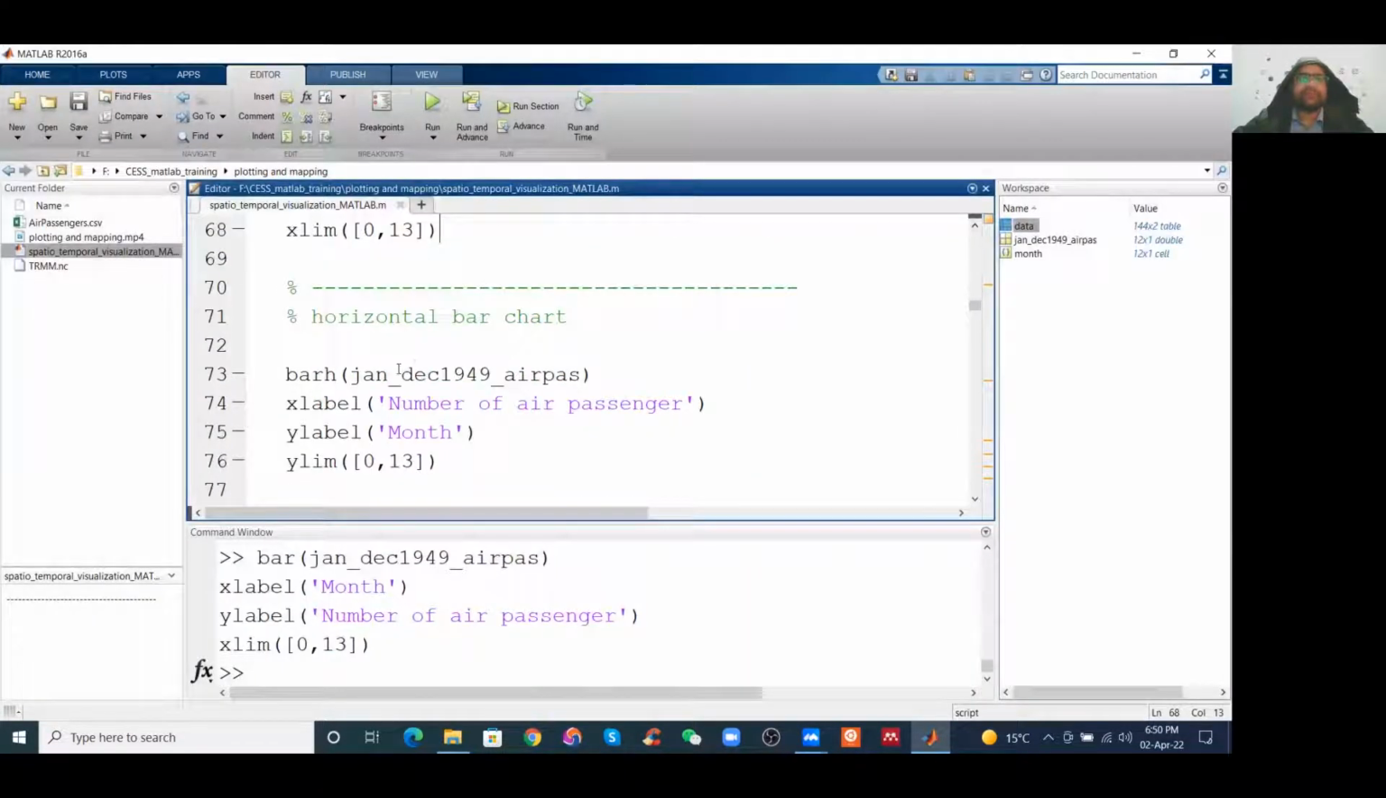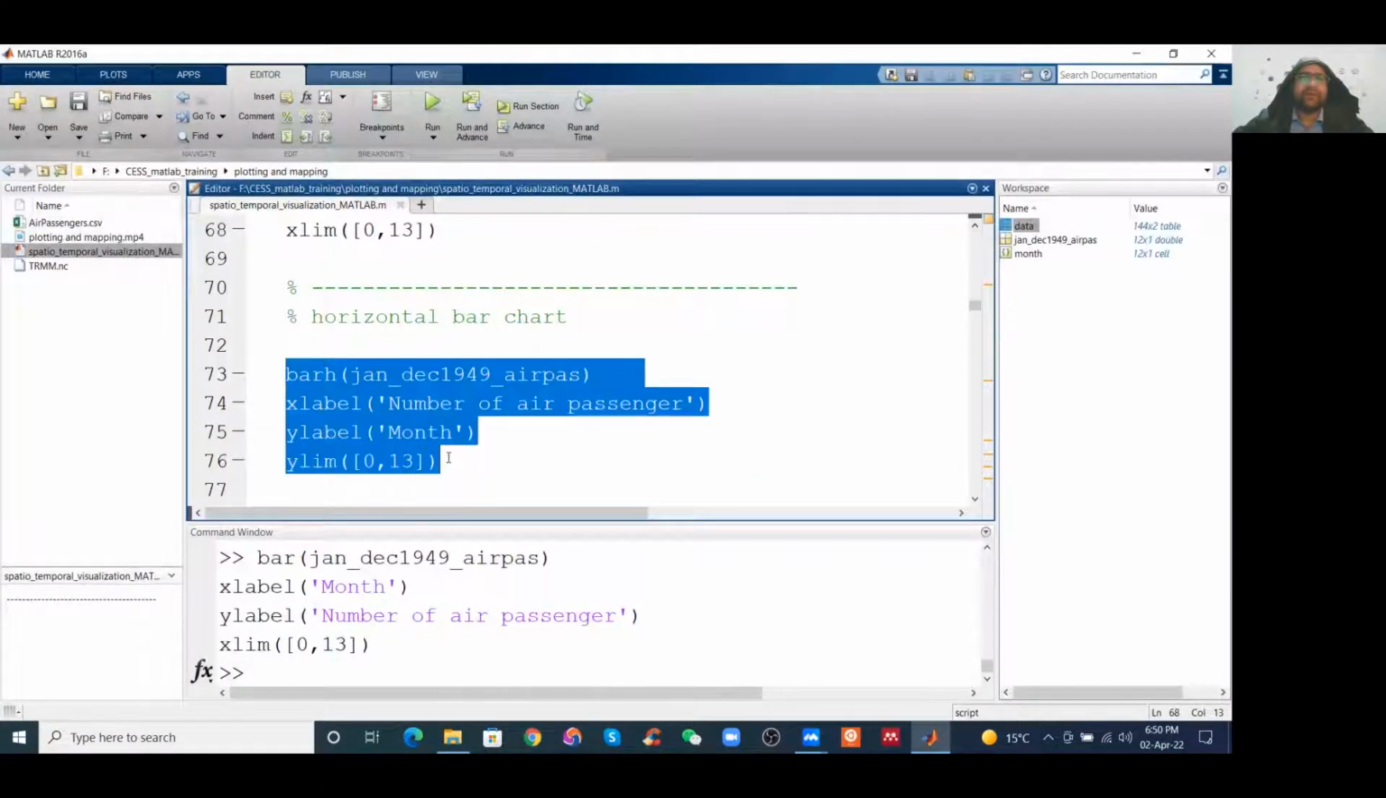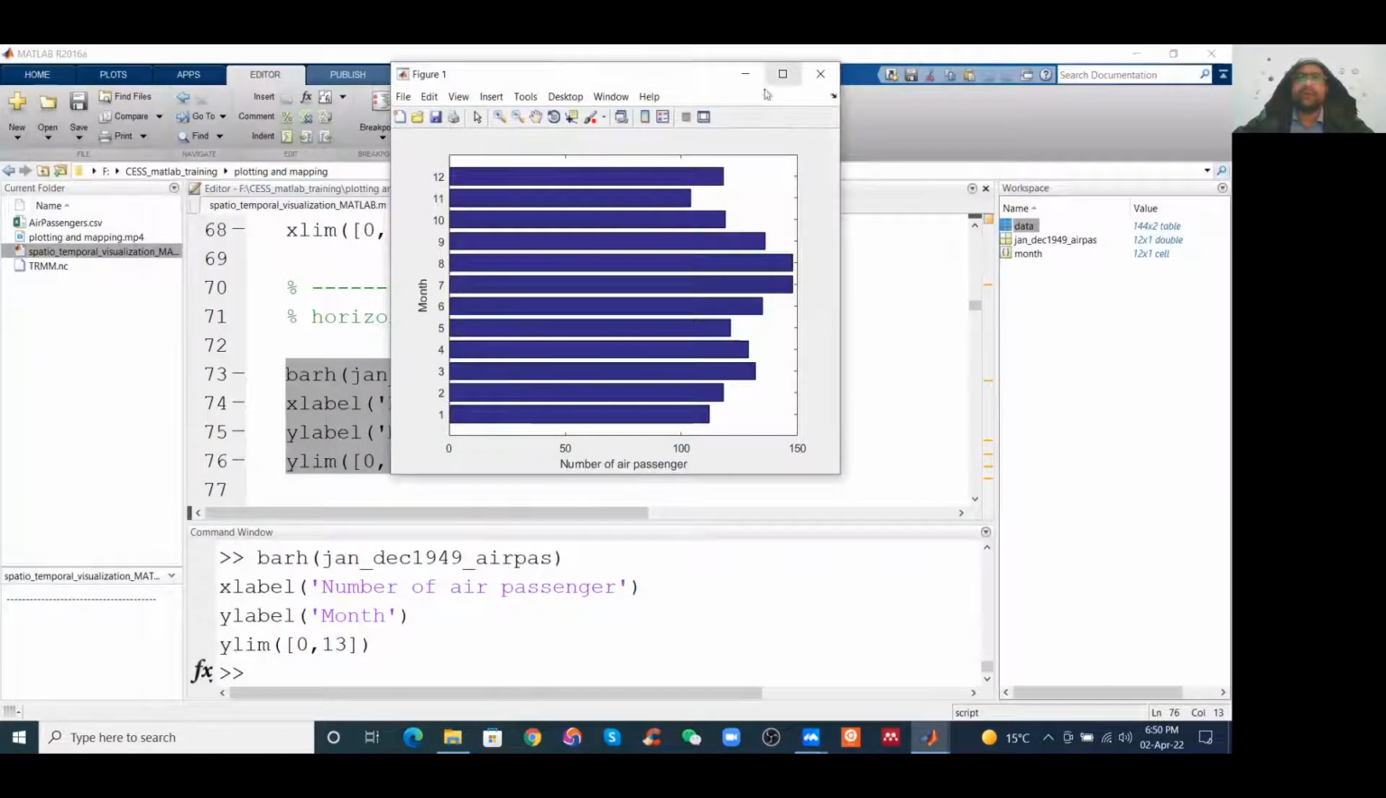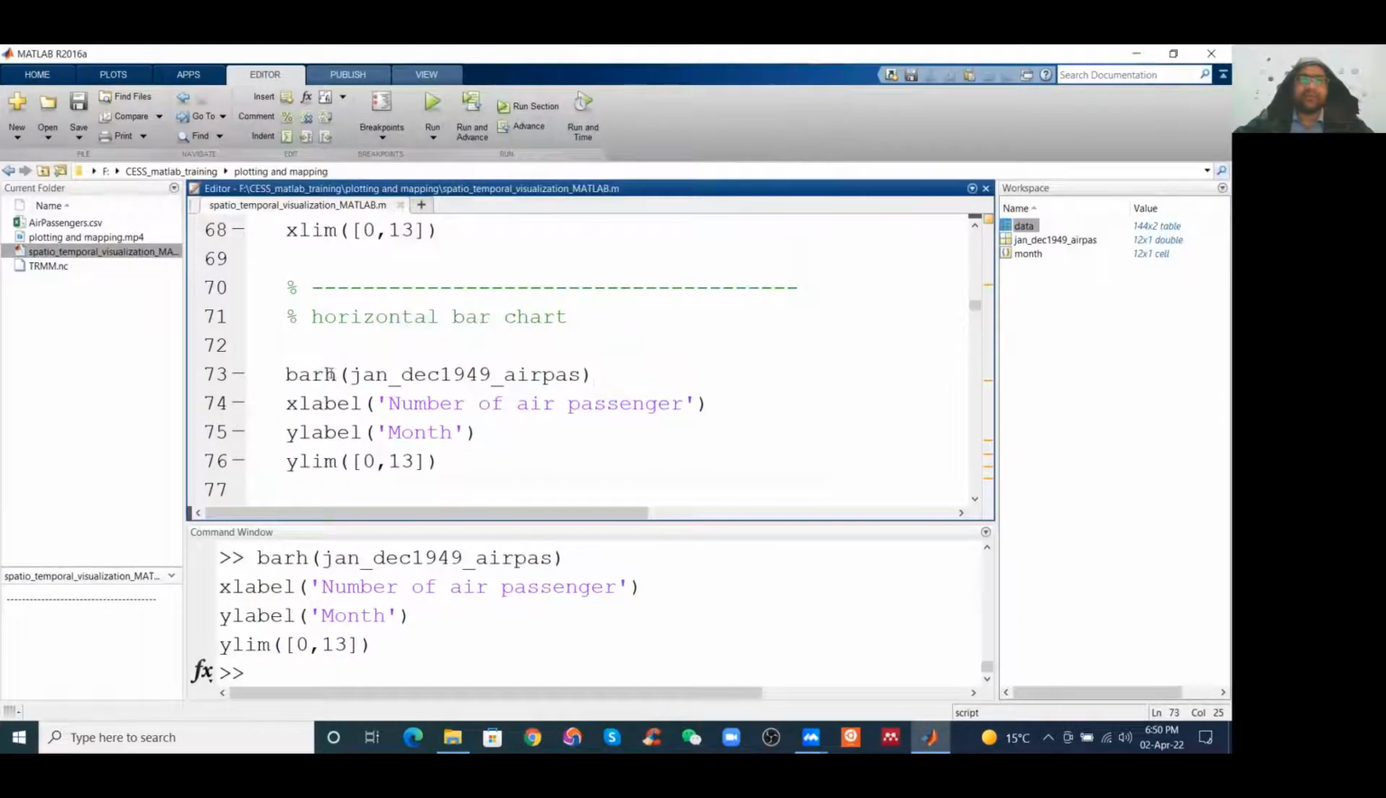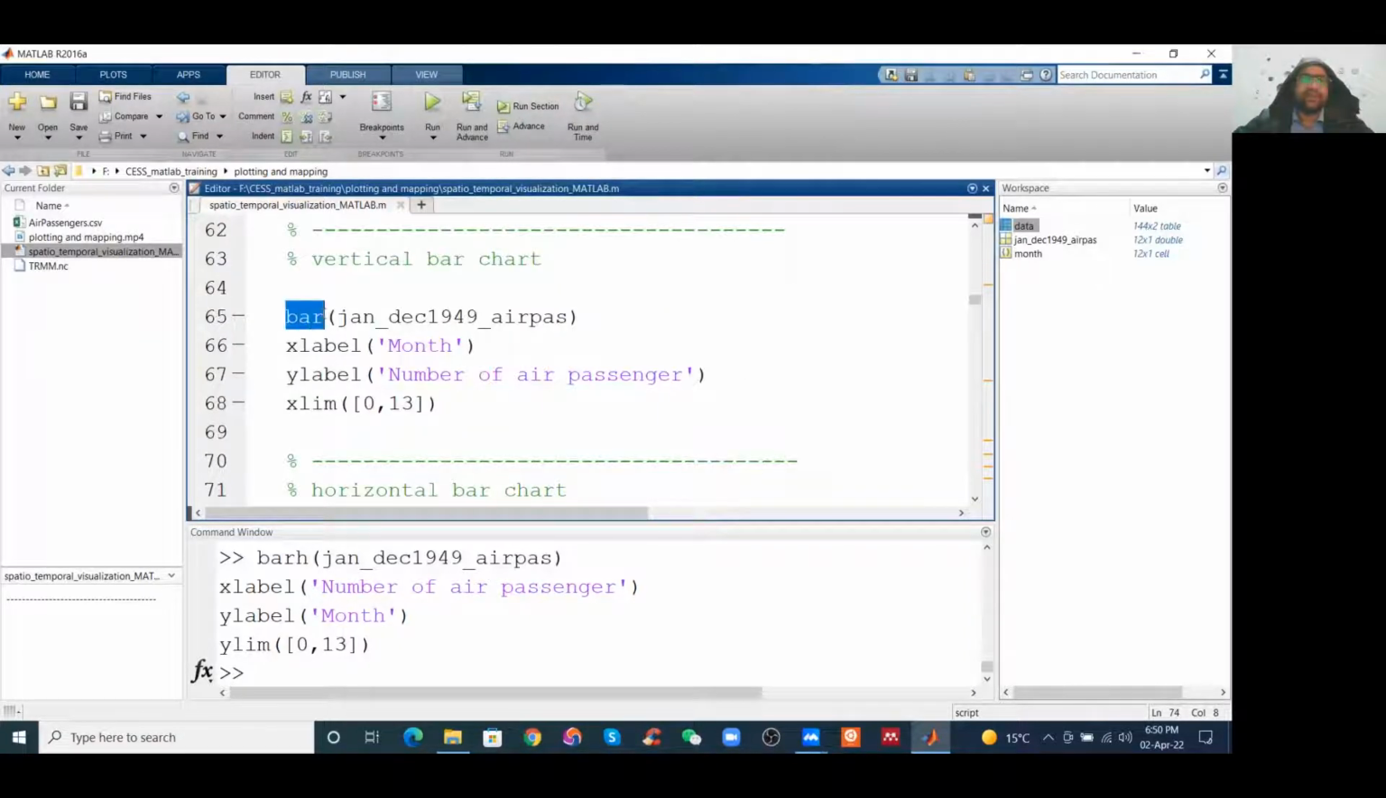Anyway, we can also add the horizontal. You can just use H. Yeah, we can plot the horizontal bar chart. Okay, just use the H. H means horizontal. By default, it's a vertical bar chart.